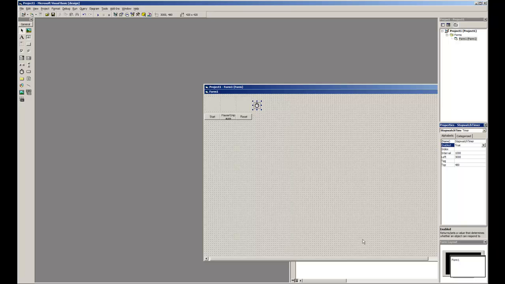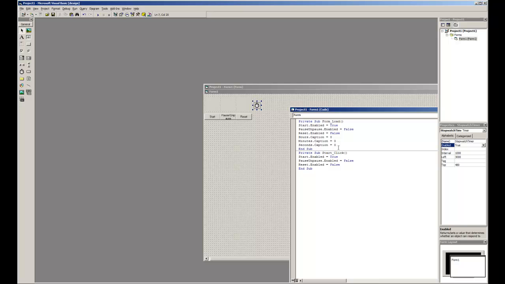I have to make sure the stopwatch timer is set to false. So stopwatch timer.enabled equals false. That's the one thing I have to remember as well. I'm going to move that up there so that they're all together.